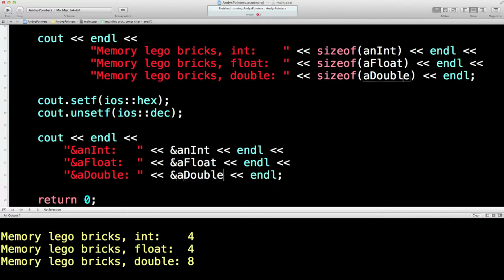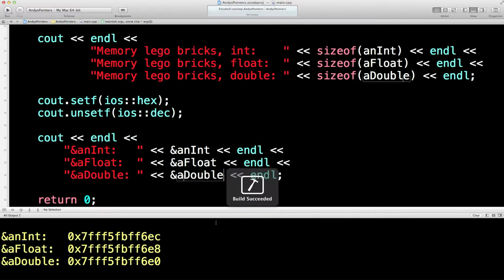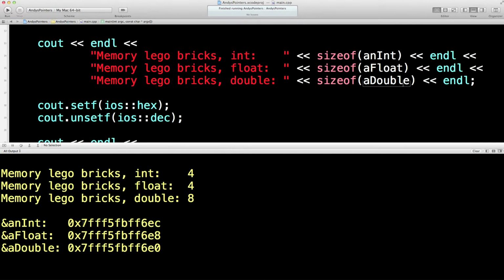Now will this work? Let's give it a go. Hooray! And there they are. That's where they start. The red bricks for the int. There's 4 bytes. That starts at this place here. And we've got this place here. Now this is in hexadecimal.